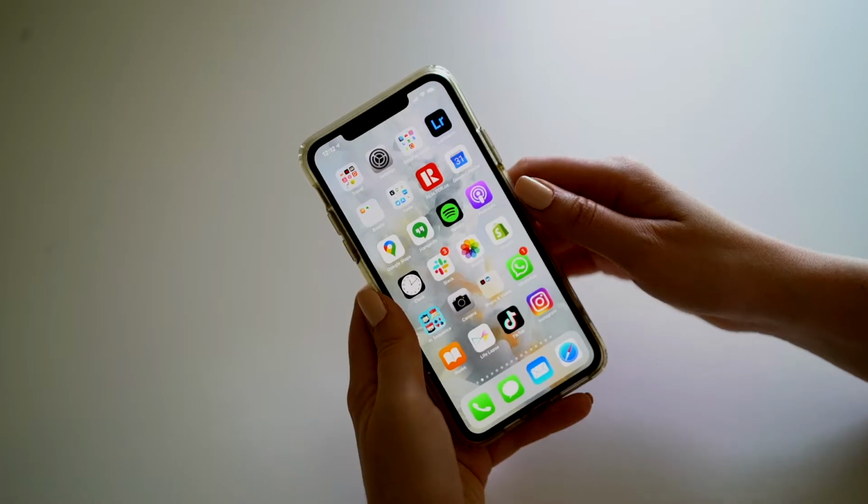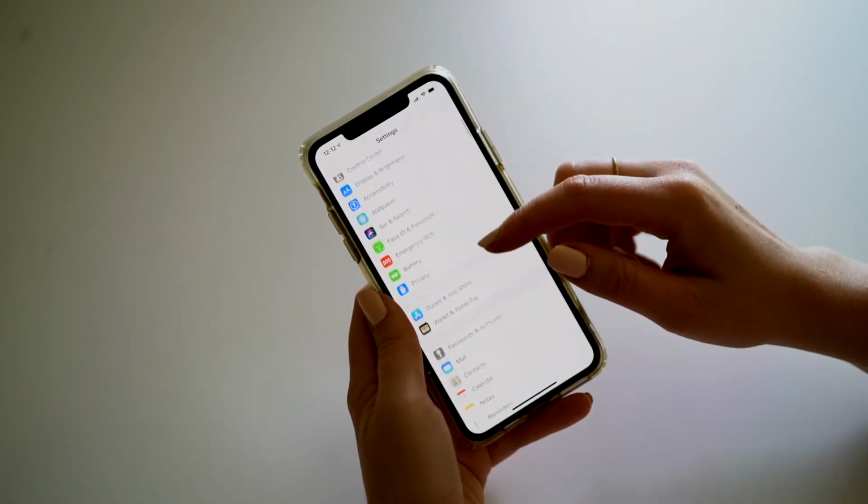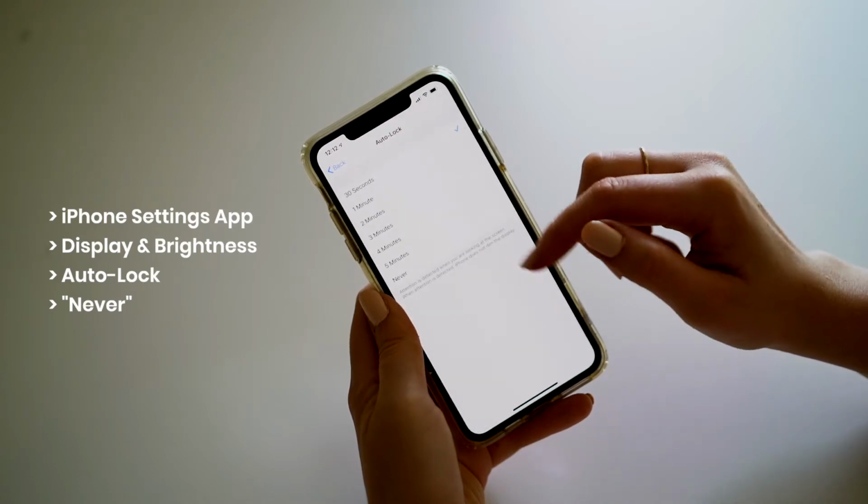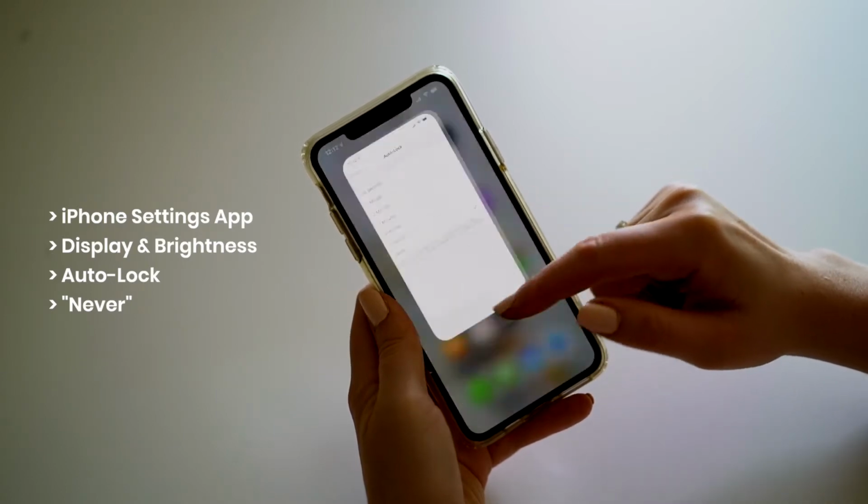Before we get started with a new project in Lapse, first we're going to open up the iPhone Settings app. We're going to go to Display and Brightness, and then for Auto Lock, we're going to click Never. This will prevent your phone from locking while you're shooting.